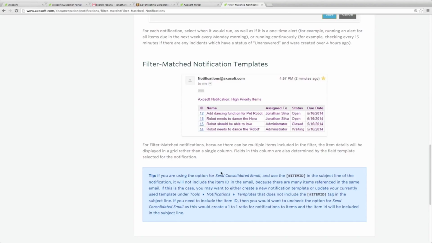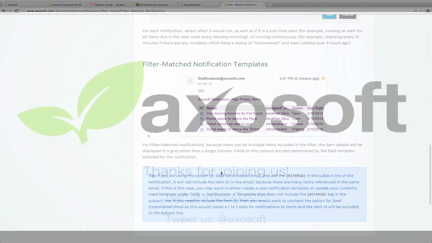It's really useful for any scenario you would want to watch, maybe like high priority items that are due this week. It's very easy to set up. Just create a filter that looks for those, and then add that as a filter match notification.